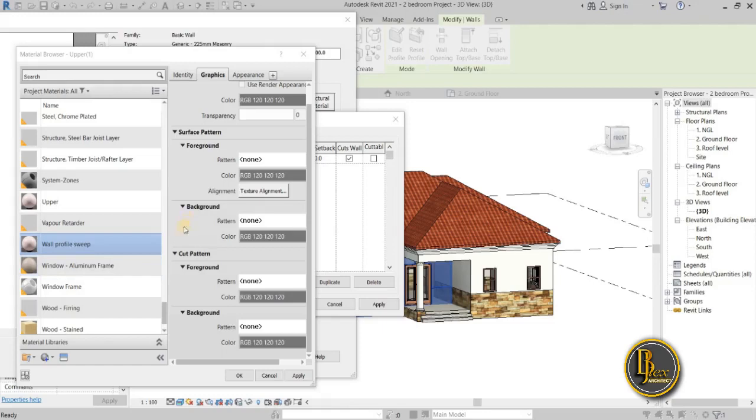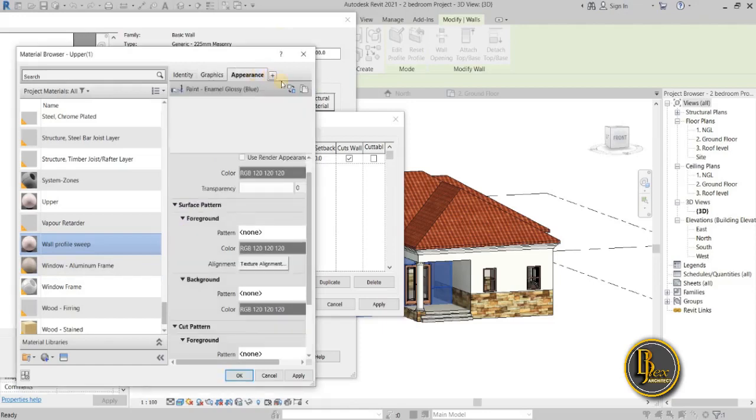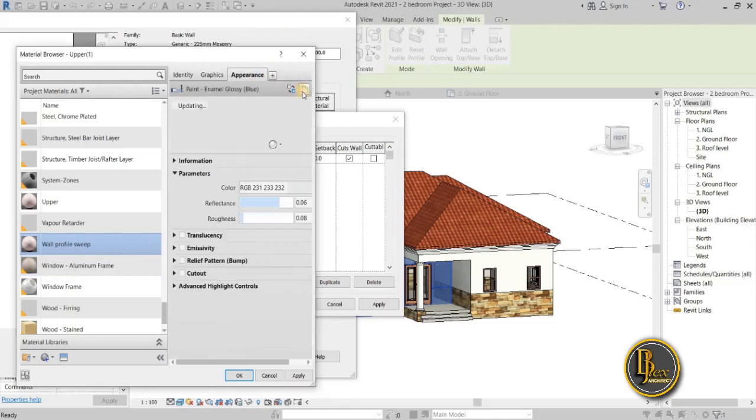So all we can do is change the appearance. Please take note, don't forget this thing that looks like paper up here. If you don't duplicate this and you think you are changing this thing to wall profile sweep, this upper wall or this paint you've applied and all these cool looking things you've done already, everything will change to this wall profile sweep. So that's how we duplicate. Let's duplicate this asset. Now we've duplicated the asset.